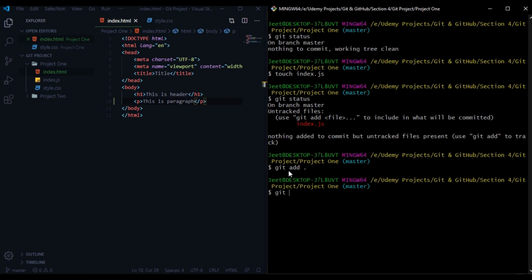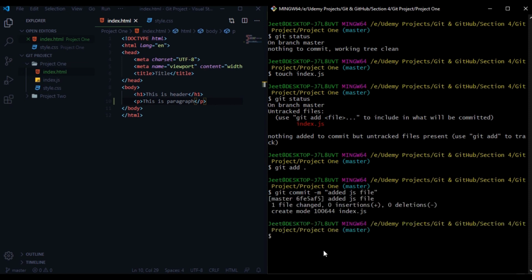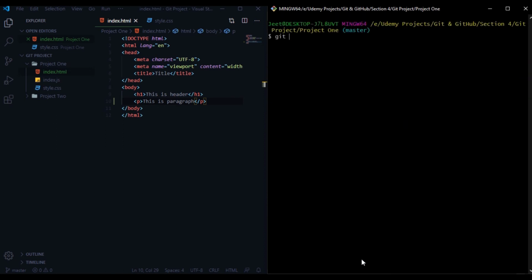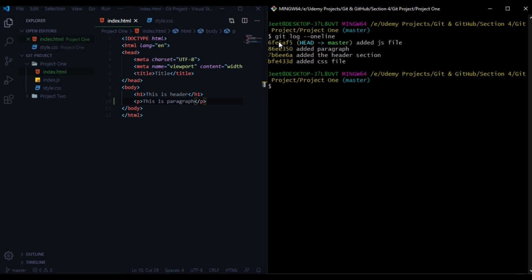Then we will do git commit, and also we will say added JS file. Committed. And if I see the git status again, well, we have nothing. We will clear the screen again, and we'll see git log --oneline, and we have four commits here, and we will see how we can undo some stuff.